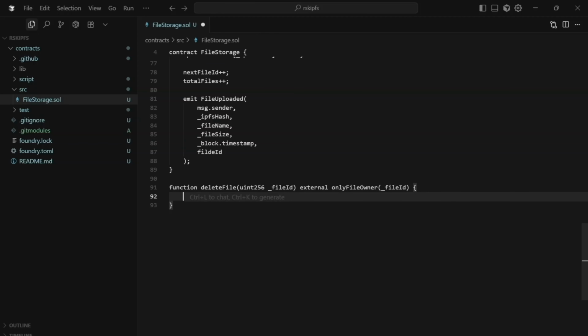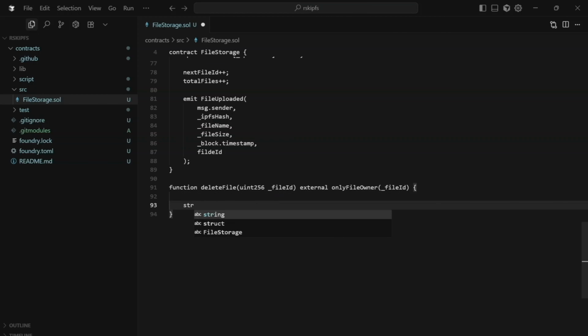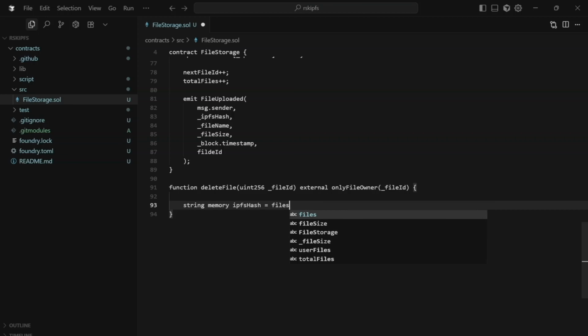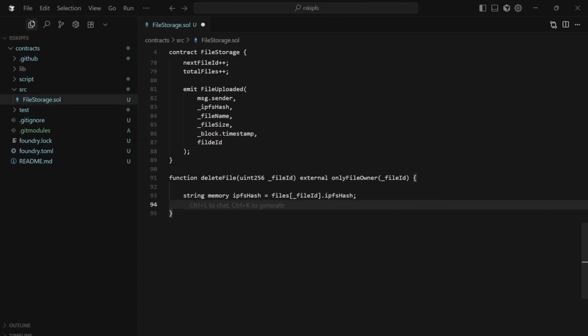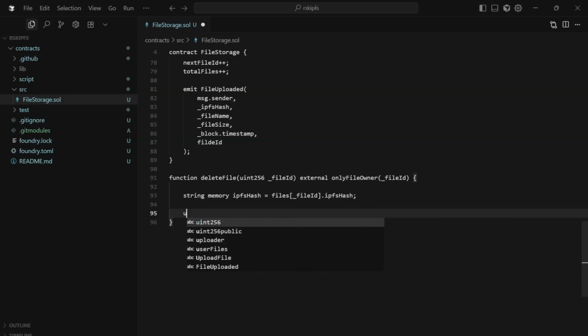Now we'll give the string memory. So this will retrieve the IPFS hash before deletion. So string memory IPFS hash, and inside it we'll give files file ID dot IPFS hash. Then we'll just remove the file ID from the user's file list. So uint 256 storage user file list, which is equal to user files, and inside that we'll have message.sender.